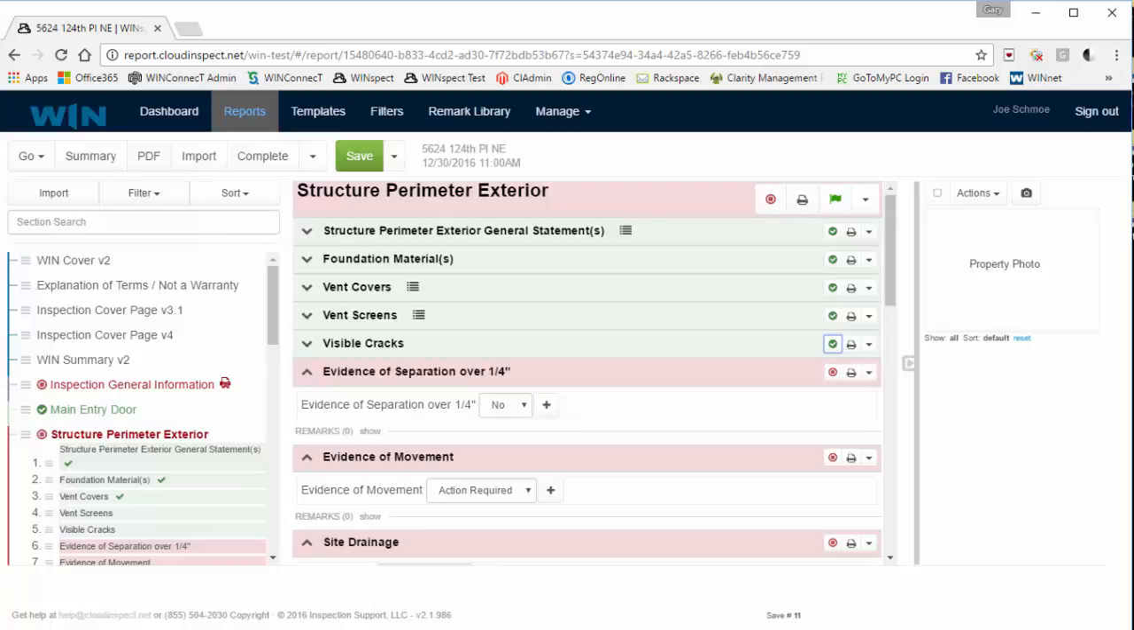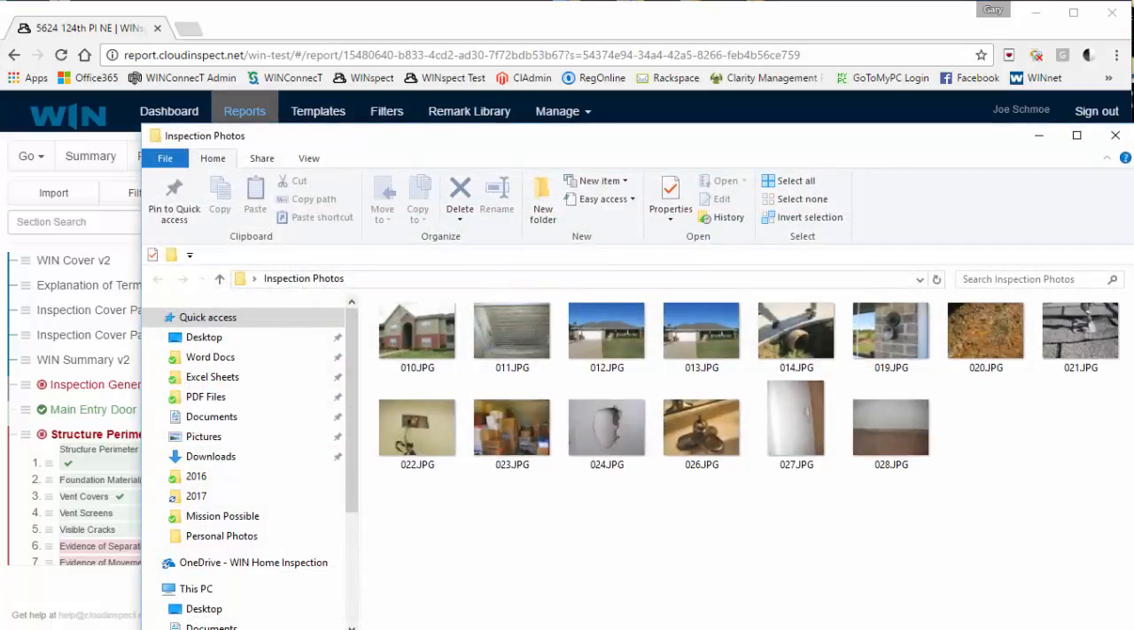And so I'm going to show you how to insert photos into the report. So I'm just going to bring up a folder that I have that has some inspection photos in them. And I want to make sure you understand that when you take photos at an inspection, you're using, let's say, a camera, you're taking photos at a high resolution. And these photos are going to be pretty big.